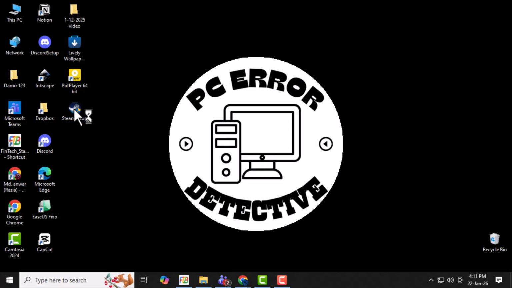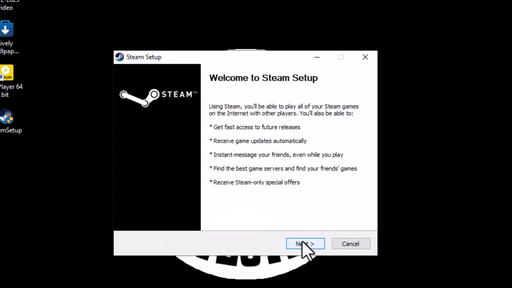Step 5. When the User Account Control pop-up appears, click Yes, as this allows Steam to make necessary changes to your system for proper installation.